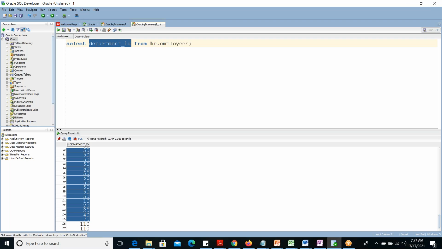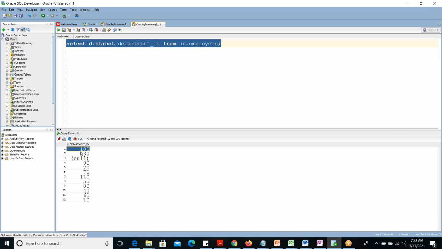Sir, we have to write count distinct of department. Count means it will take the count of distinct departments, how many distinct department ID values are there. So, DISTINCT of department ID, sir. Good. If you give DISTINCT of department ID, then it will display distinct values.